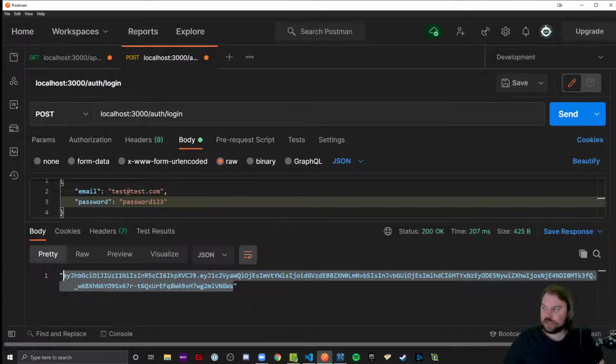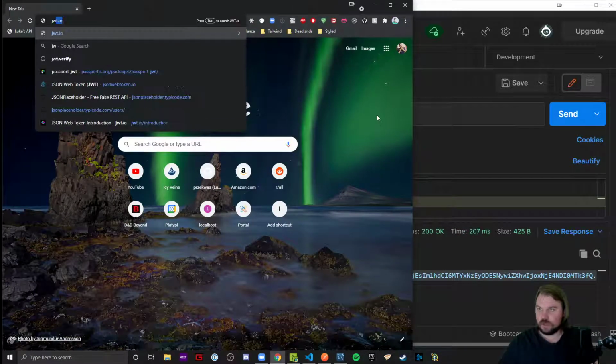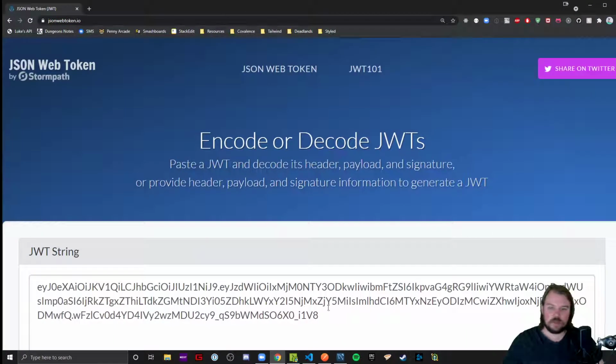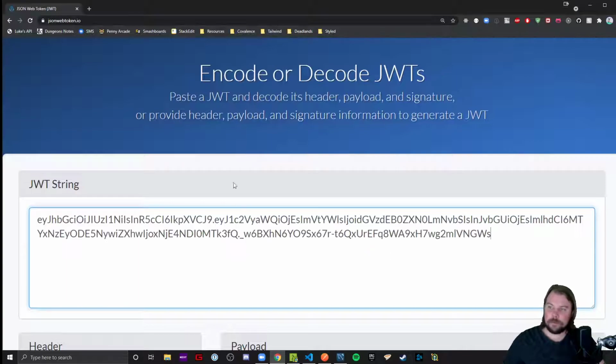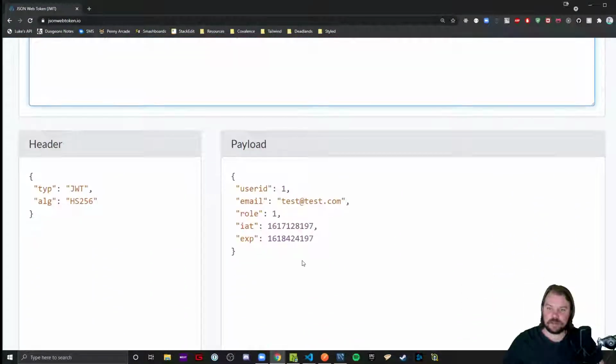I'm going to copy this token here, and I'm going to open up a new Chrome page and go to jsonwebtoken.io. Like I said, these things are encoded. I'm going to paste my token right there, and check it out. That is indeed everything I set up information-wise for my payload.